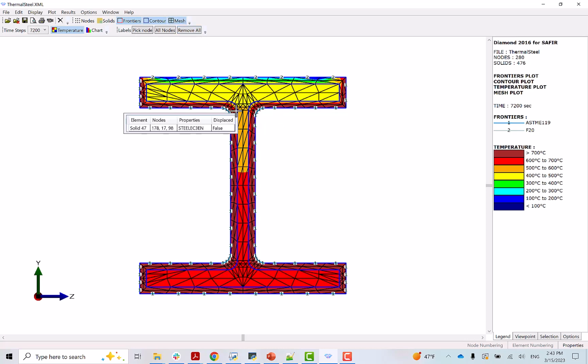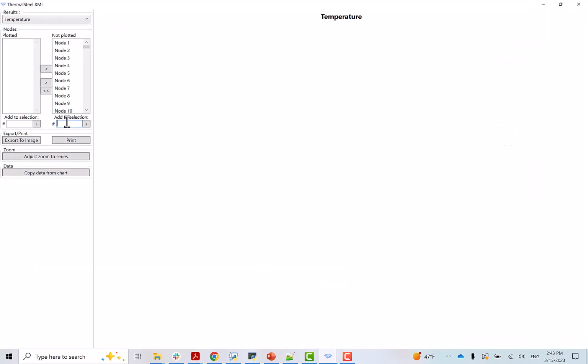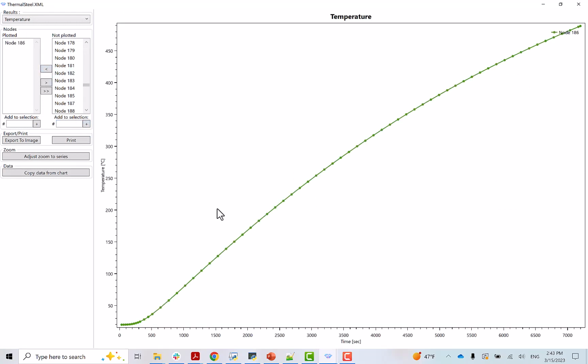You can also plot results. For example, here, if I'm interested at the top flange, it's node 186. I can plot a chart of the temperature at node 186. I get here the temperature increase as a function of time. I can add more nodes on this plot. And if I copy and paste this plot in an Excel sheet, I get all the data automatically exported.